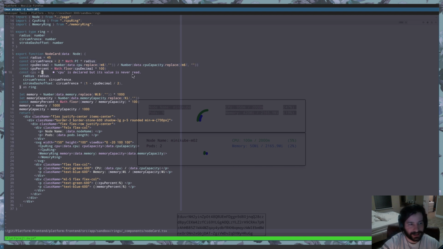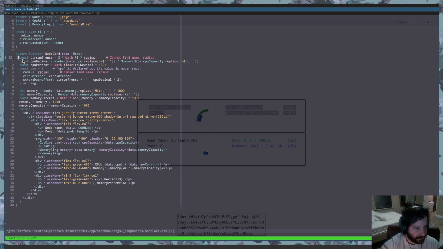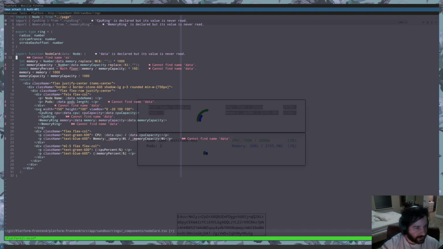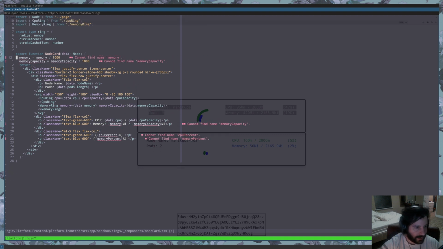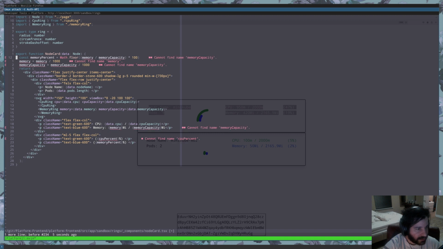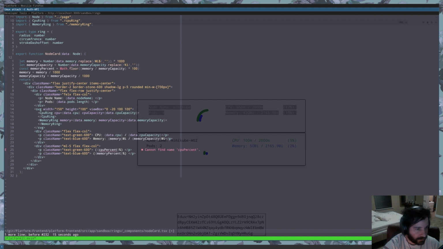There's a lot of stuff I have to gut out of here. I should have done this before the video, because really what we're doing is we're just passing the data CPU and data capacity and memory capacity and memory. So we actually don't do radius here, we don't do the circumference, we don't do CPU decimals, we don't do any of this here anymore. Oh, actually, we do CPU percent, and actually there is quite a bit we do still here.